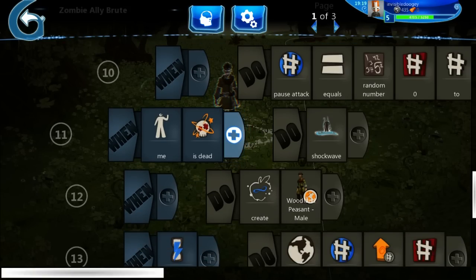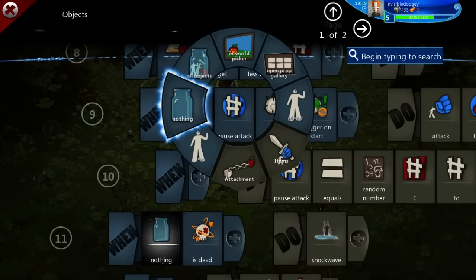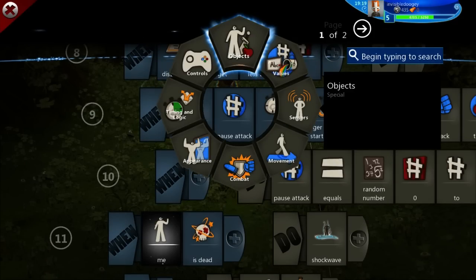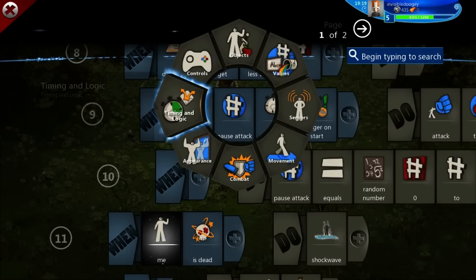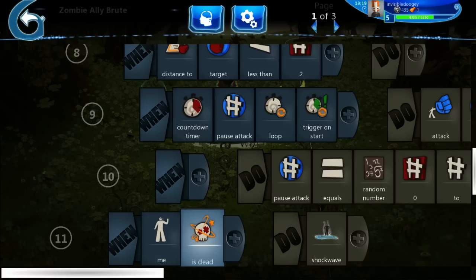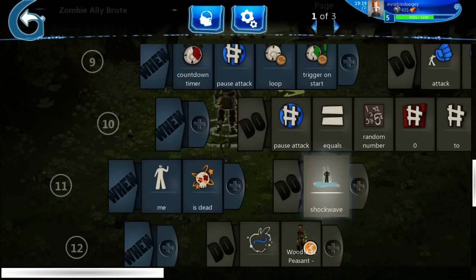So let's quickly talk about this. I basically start all the zombie stuff once this character is dead. So once me is dead, and me, you just get from the objects brain tile area, and then is dead you get from the combat brain tile area. Then I did this shockwave, which you can find in the create tile area, and that's just to add a visual effect. So first, it masks the transition of bodies, and second, it visually tells you something has changed.